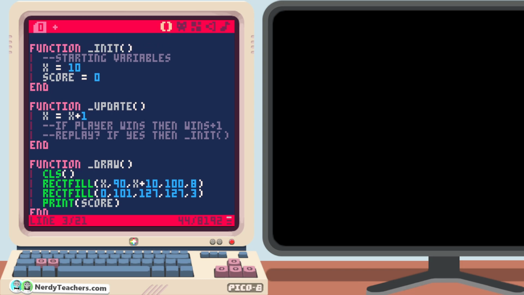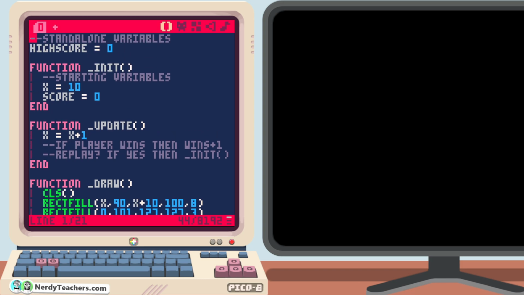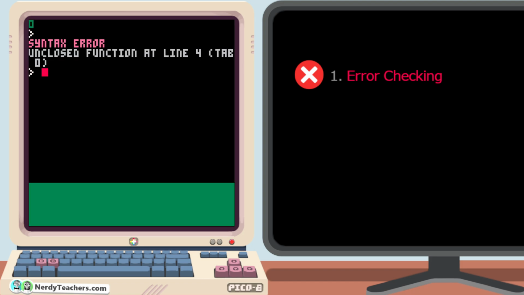Alright, now that we have some code in all the places of the startup sequence, let's walk through it and really understand how it gets run. Step 1, error checking. There were no errors, so it ran just fine. But let's create one by removing an important keyword like this end of a function right here. So let's delete it and run this. And the error checking step caught the syntax error. It says that we have an unclosed function at line 4 in tab 0. That's an easy error to debug because we can look for which function isn't closed with an end.